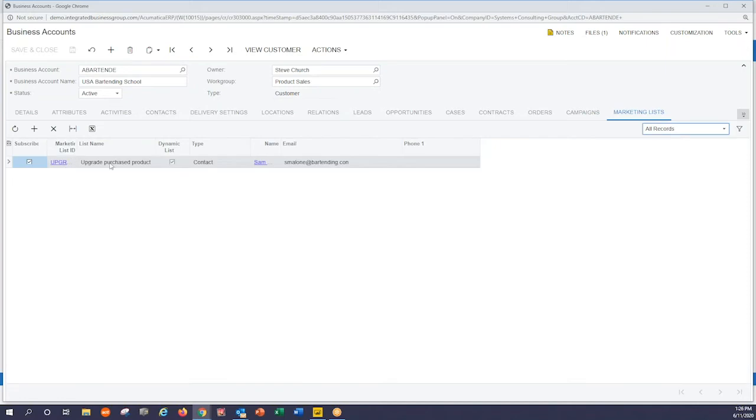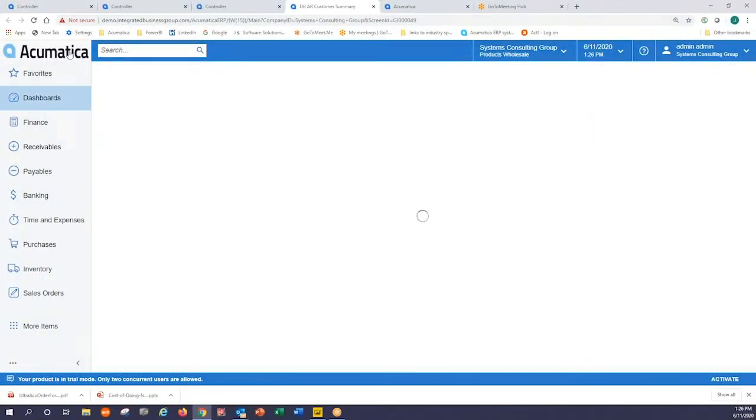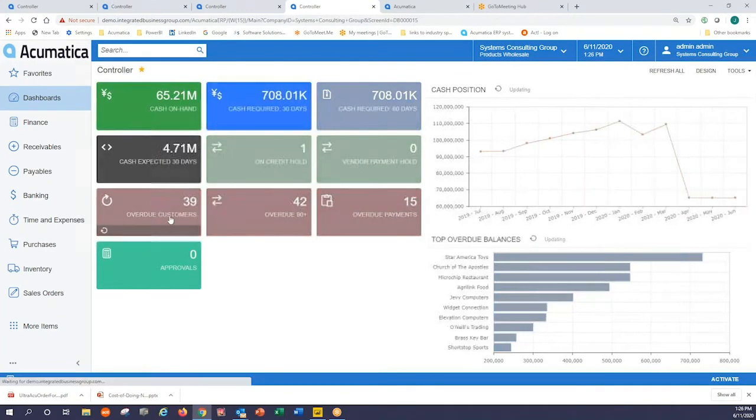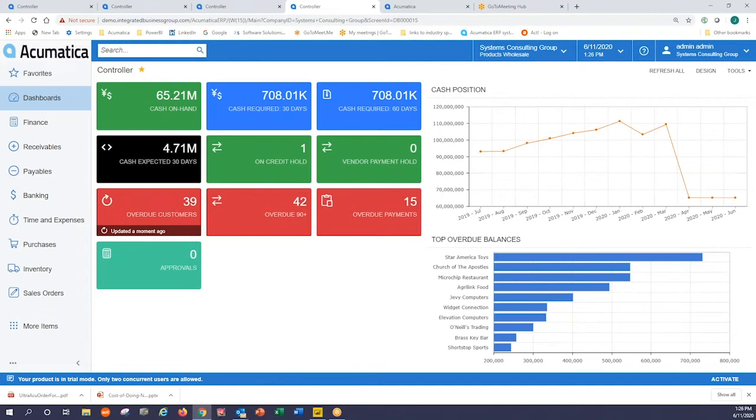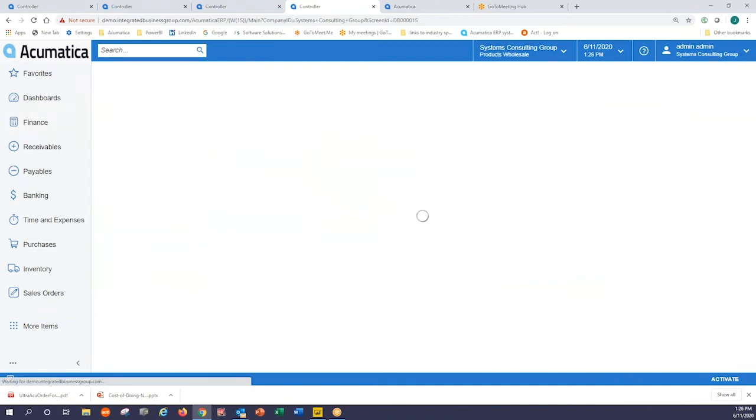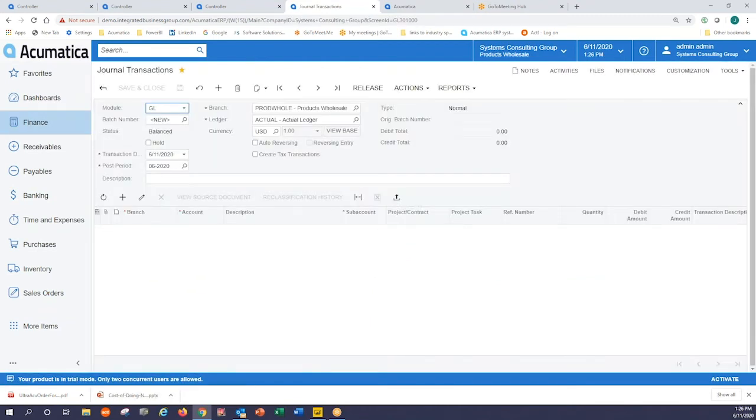or marketing list. So you can really get a view of these customers, and all I did was drill down from the dashboard, and I got into that customer and had a full view of everything about that customer, 360-degree view. So let me show you a user interface screen. I'm going to show you a journal transaction, but I want you to keep in mind that this is universal functionality.